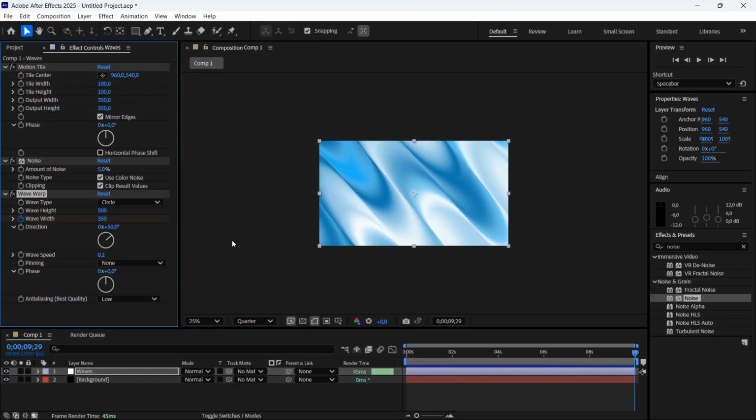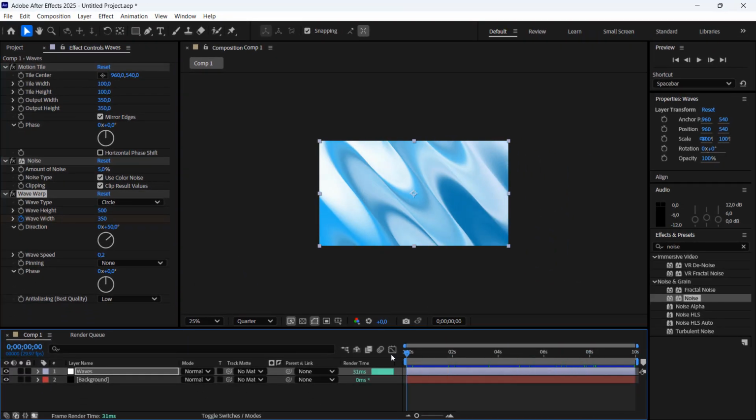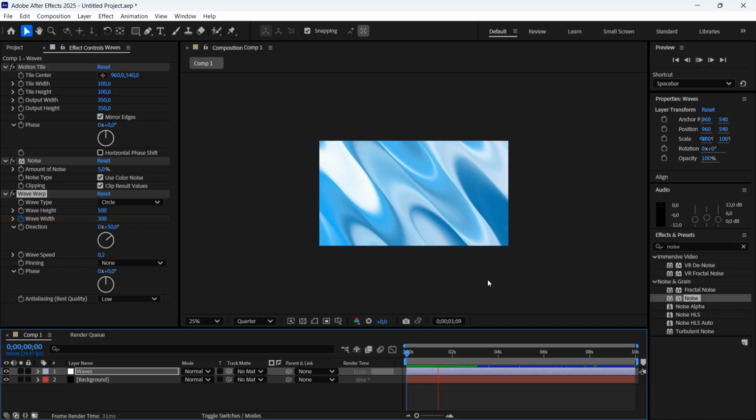And that's it. You can play with the colors and tweak the settings until you get the look you want.